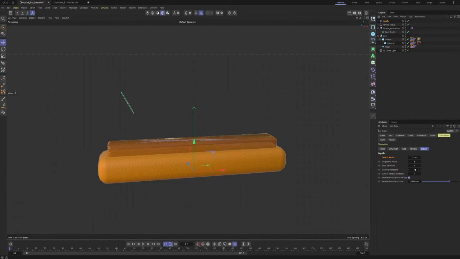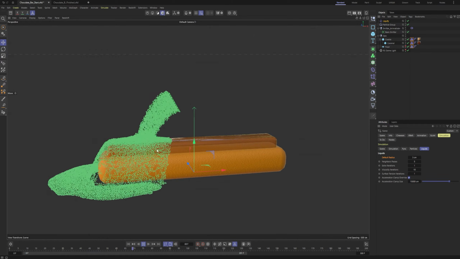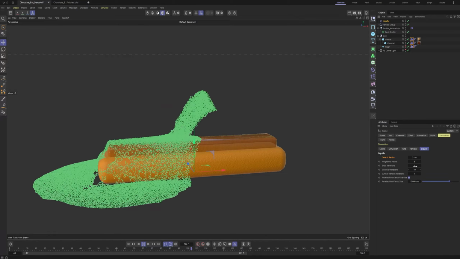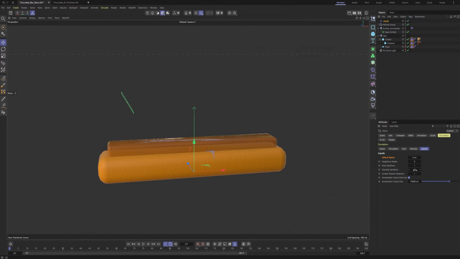But for instance, if we turn up our viscosity iterations to say 10, we should start to see this behave like a much thicker liquid. And so it's coming out a bit slower, it's draping a bit slower. It's not separating as much because it's thicker, right? And we could even go a bit higher. Maybe we do 50 just to see what more of the extreme look of this is.